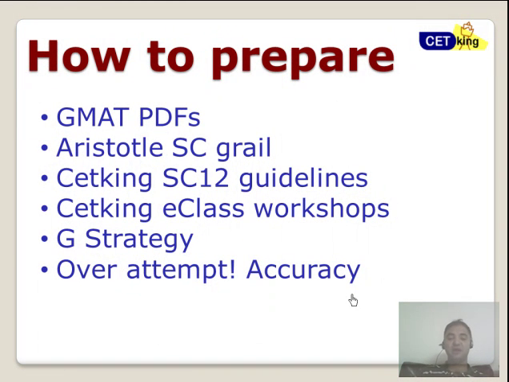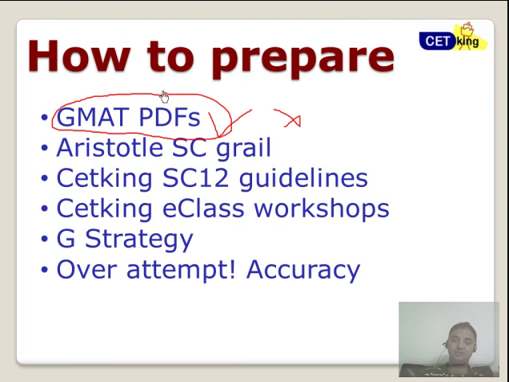Alright, now the next part is how to prepare. Fine. First of all is GMAT PDFs. Stop using any coaching institute notes if you have. Fine. Because they're not enough. They are mostly focused on the common side of things, or they are already picked up from the GMAT PDFs. So just Google GMAT sentence correction PDF. You will see millions of PDFs from Kaplan to Aristotle and all these things.